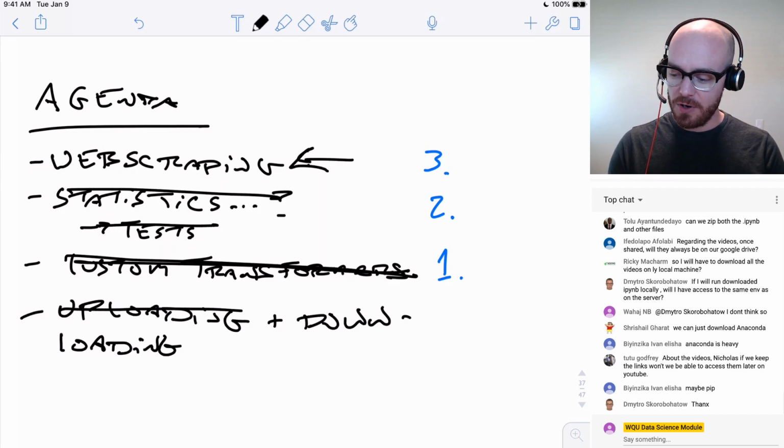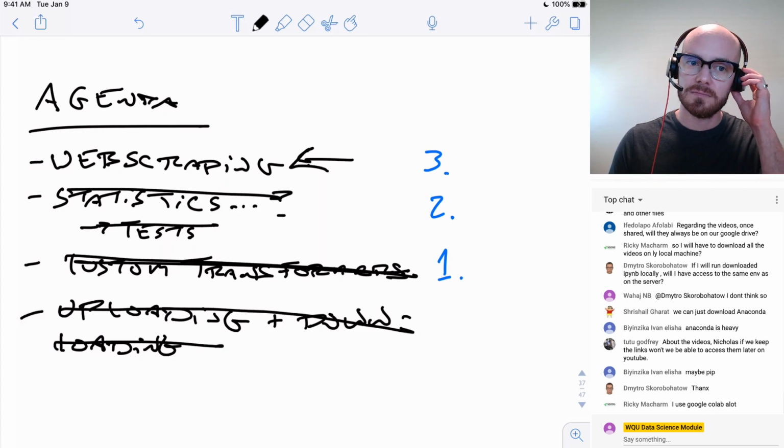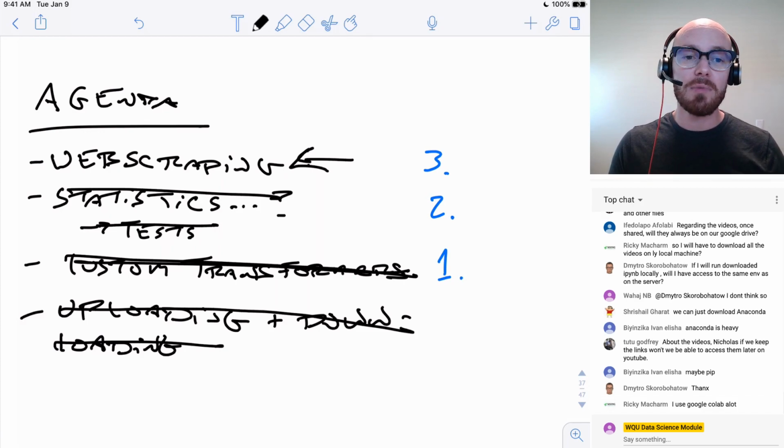So let's see here. I'm going to cross off uploading and downloading. Google Colab, if you don't want to use Anaconda, is another possibility. You could pip install everything if you feel more comfortable with pip. It really is up to you.